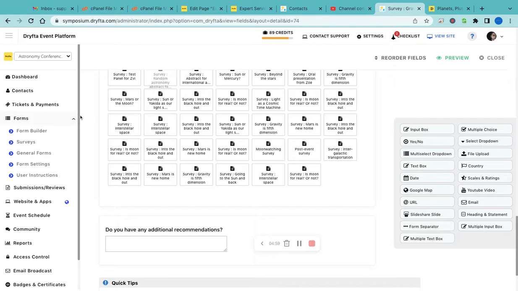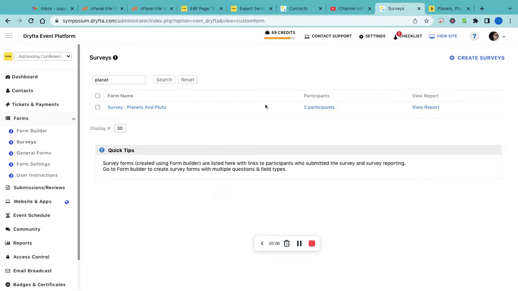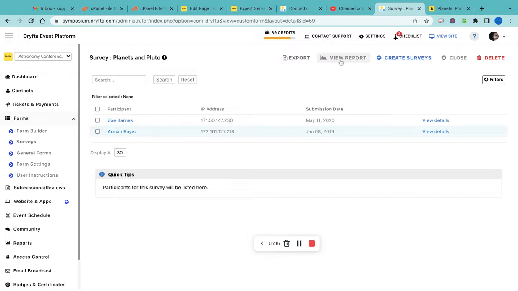And one last thing. When you go to the surveys, you can also export all this information into CSV. You just need to go to view report, and there you can. So you have to go to view participants, and then there you can click on export to export the information into CSV.